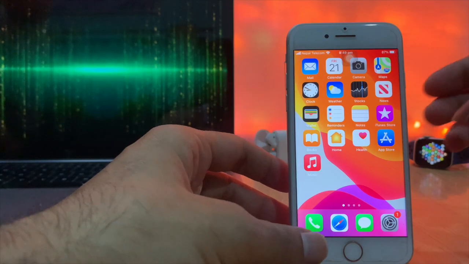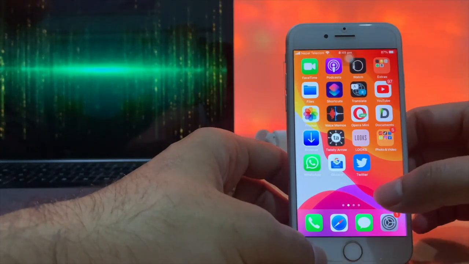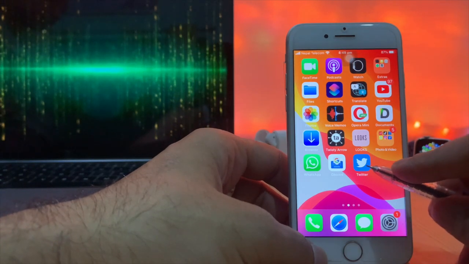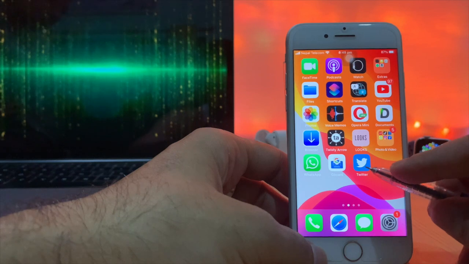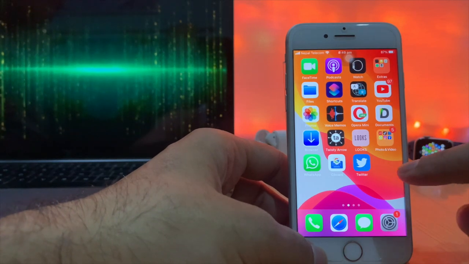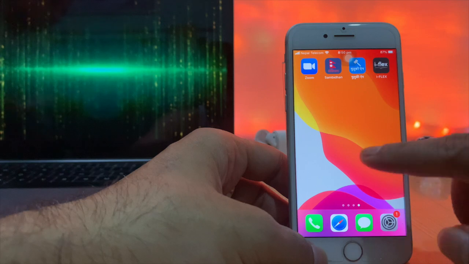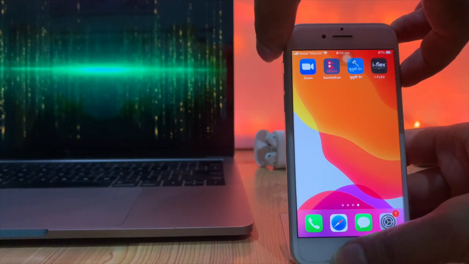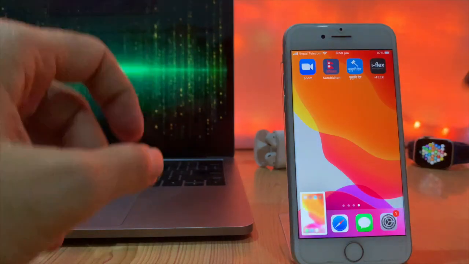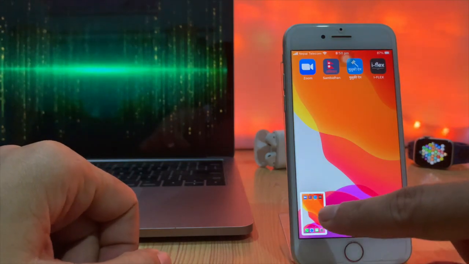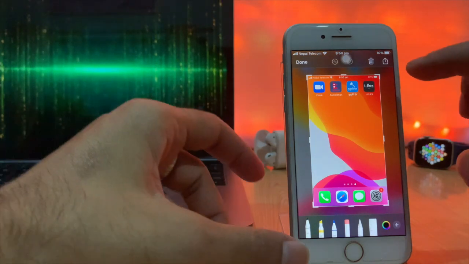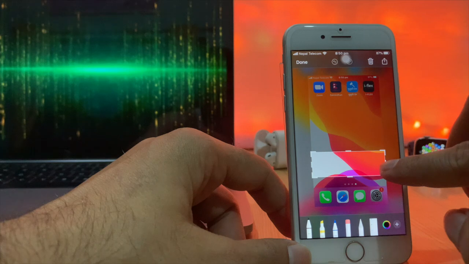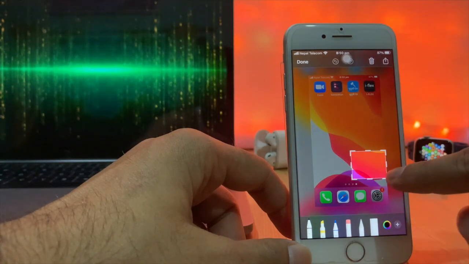We are going to hide Twitter. On the background of Twitter, here you can see the colors. Scroll right. Now you can see the background. No app here. Take a screenshot. Crop the screenshot to that section only, the same part where we saw the background on Twitter.